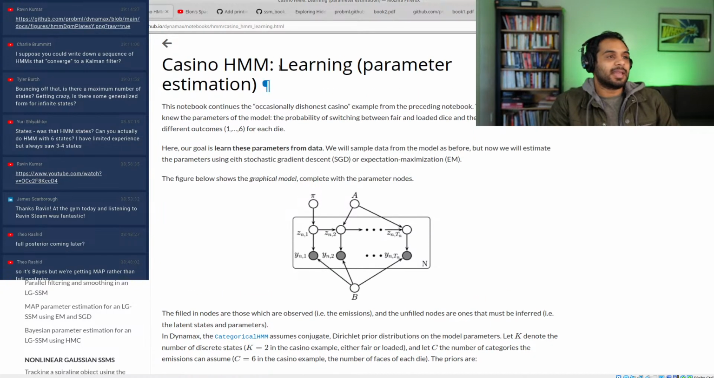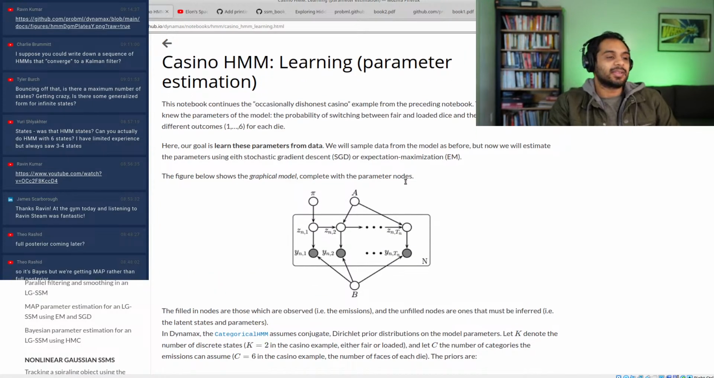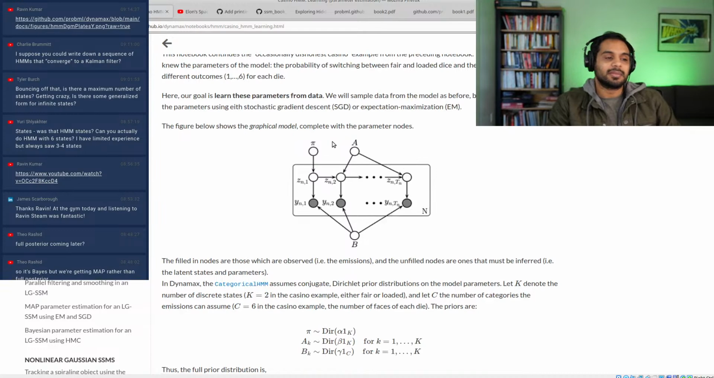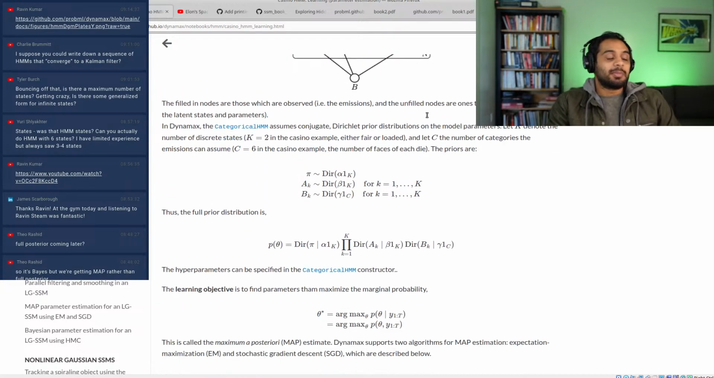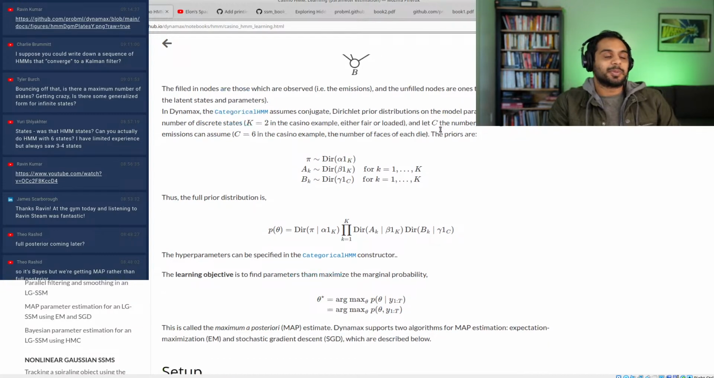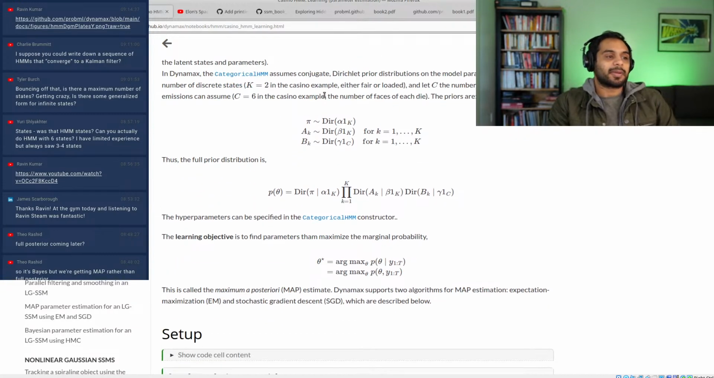But it was hidden here. I shouldn't say hidden, but it was in the learning the parameters notebook. I'm not going to go through this notebook in detail because we'll be here forever, but now since we're in parameter estimation, we have to place some priors over the parameters.